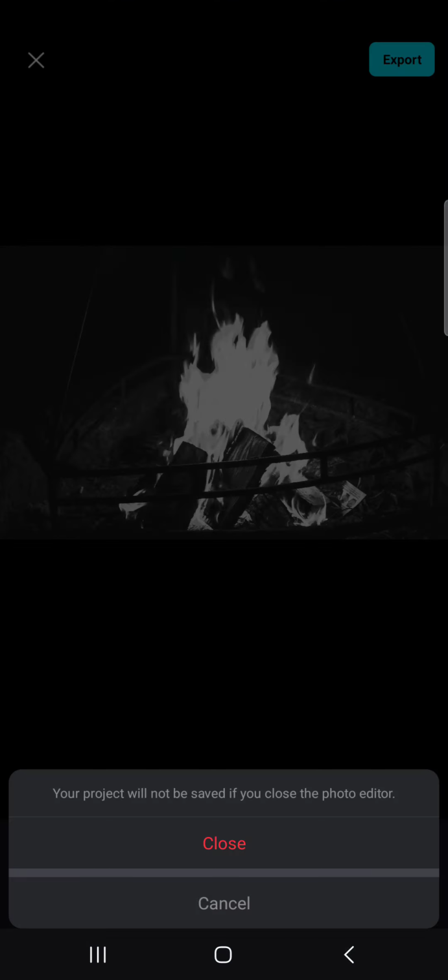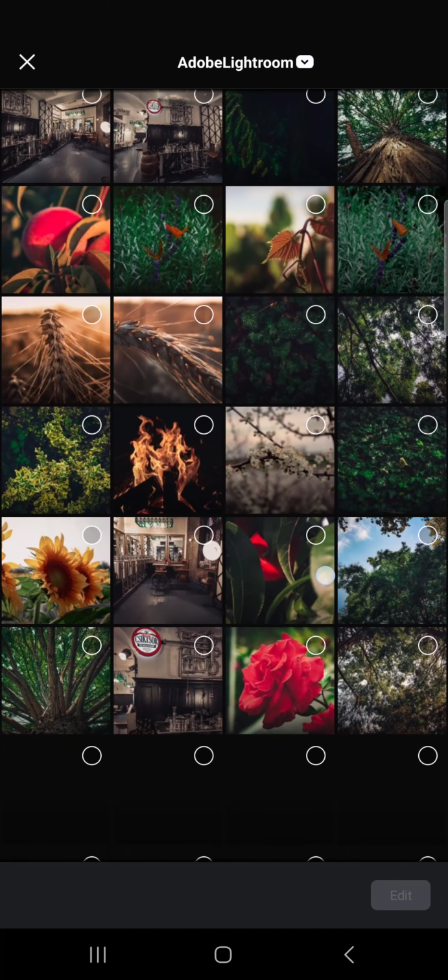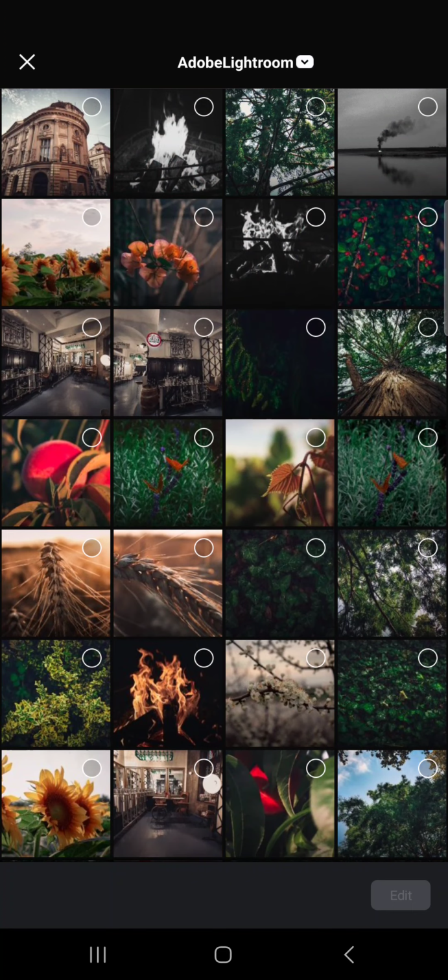First we have to open up the CapCut app, and here it opens up in the edit menu. From here we just go into the top left corner, tap on photo editor, and then it opens up our gallery. From here we just select the picture, so it's this one, then tap on add, and then in the bottom row here we find size.